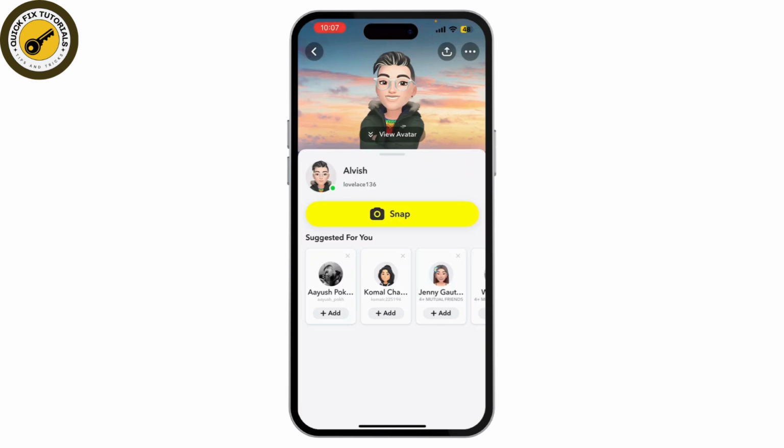And that's it. That is the quickest way to find out if someone has unfriended or blocked you on Snapchat.